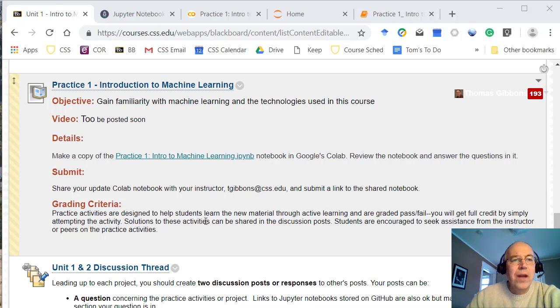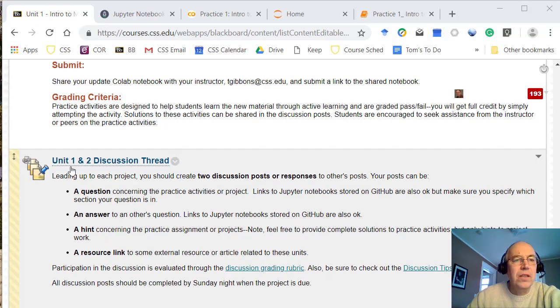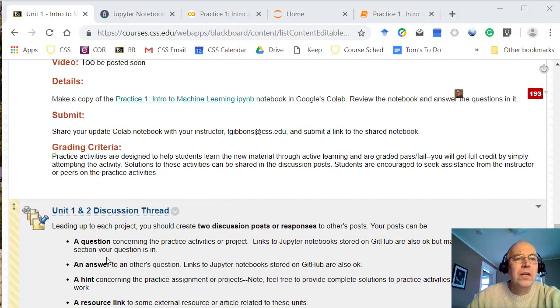Now, since these are practice activities, feel free to share solutions with other students. We have our weekly discussion, our unit discussion threads. So for unit 1 and 2, you have to post twice to it. You can post a question, or you can reply to a question with an answer. You can provide a hint. So if you're going through something and you can't figure it out and then you do, just post that hint there. And a research link. Try to use good titles when you do your postings so that others can find these resources very quickly.